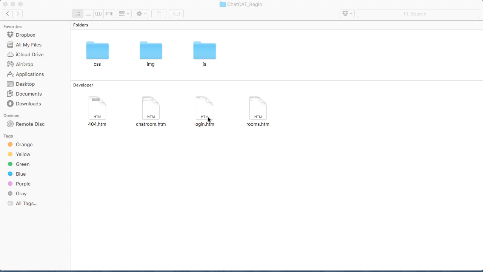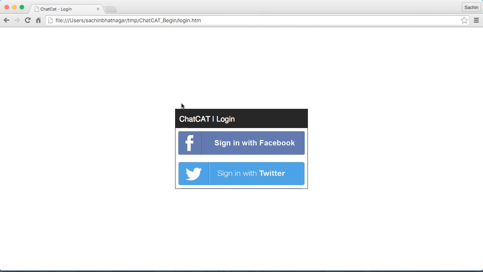I'll open the login.html file. On this page, you'll see 2 buttons for Facebook and Twitter, and when the user clicks on either of these, the app should begin with the social authentication and login process. For now, I've hard-coded these images as anchor tags to the next page in our UI kit. So, clicking on any one of these links will take you to the rooms.html file like so.